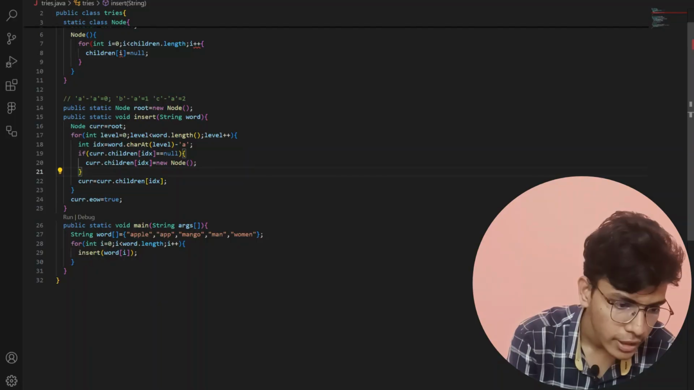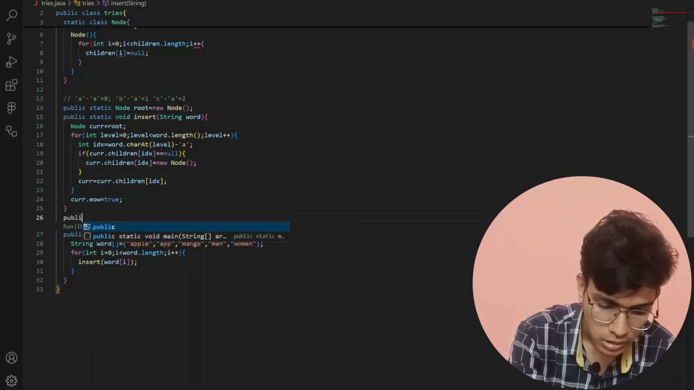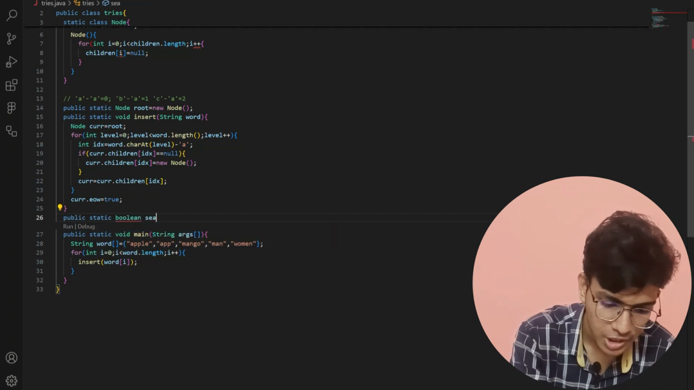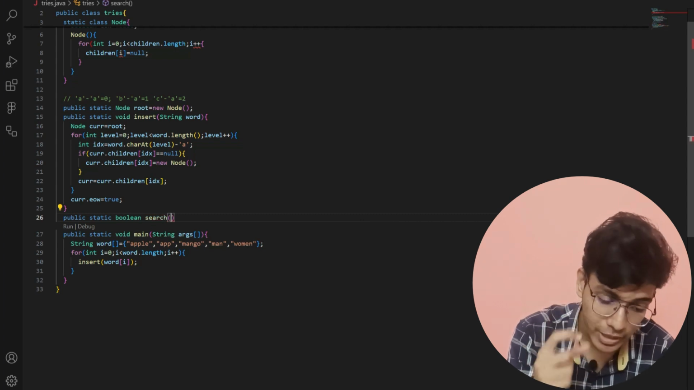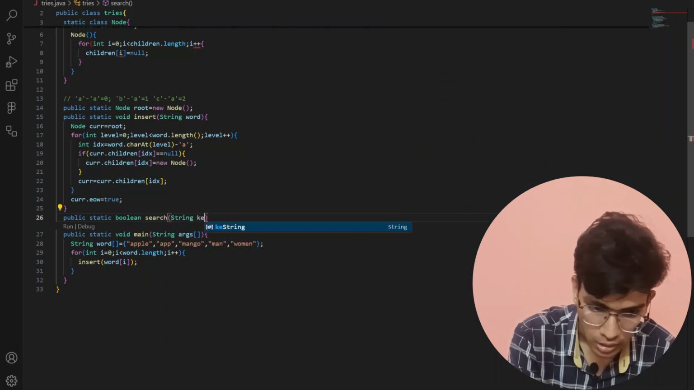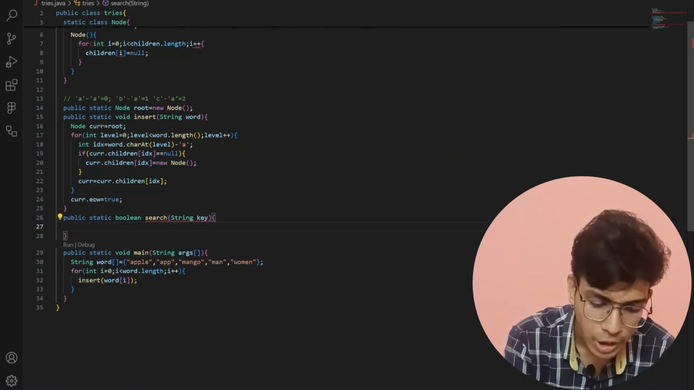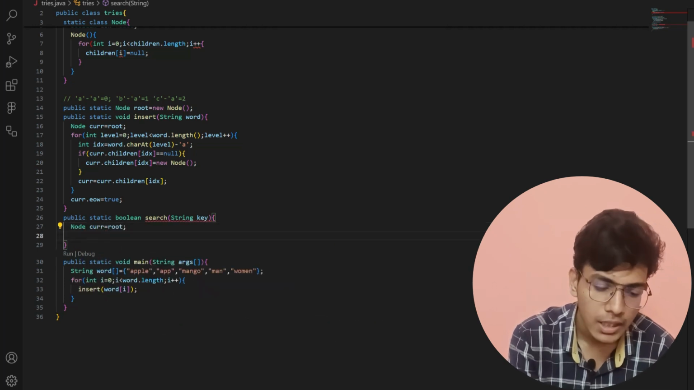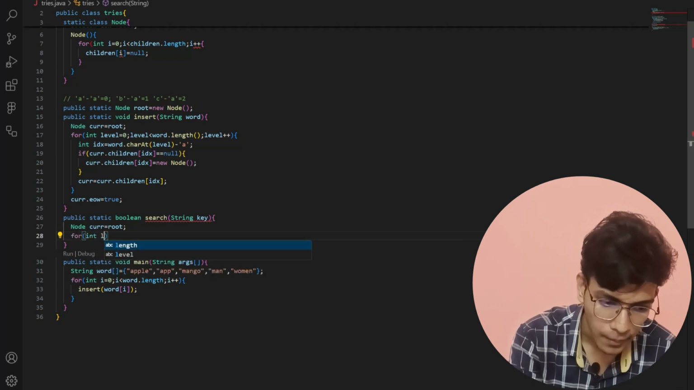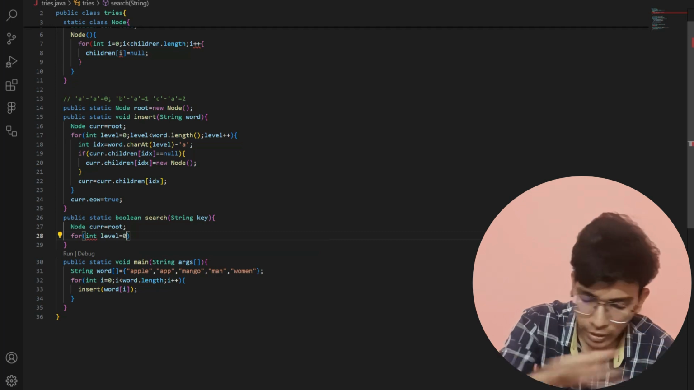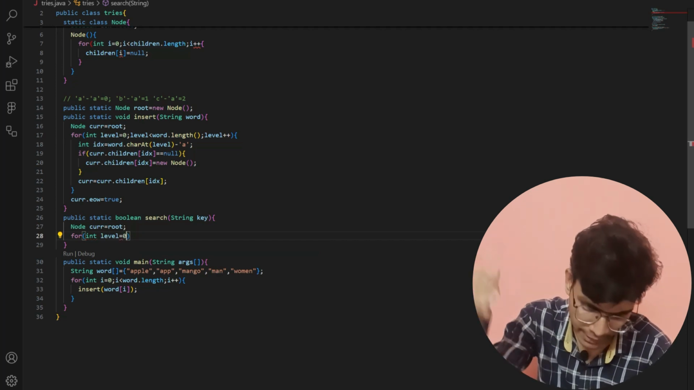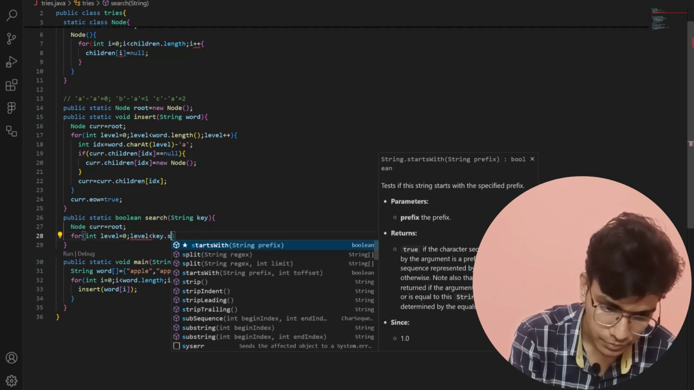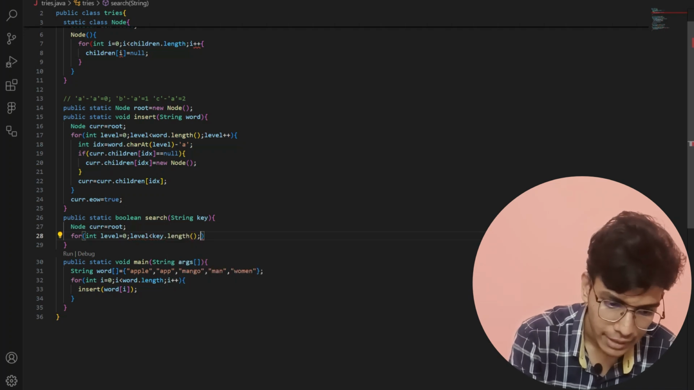Now let us code this thing. Here I'm going to create a public static boolean type function, and let me name it search, because I am searching for a particular element. Here the user will give me a string key. First of all, step 1 is to create my current node, so Node current, initialized with the root node. After that, run a loop with int level equal to 0, because I will go level-wise on my trie. Level should be less than key.length, and then level plus plus.